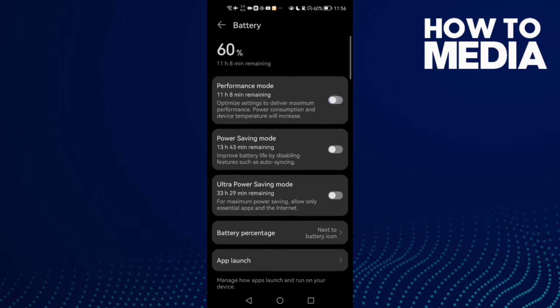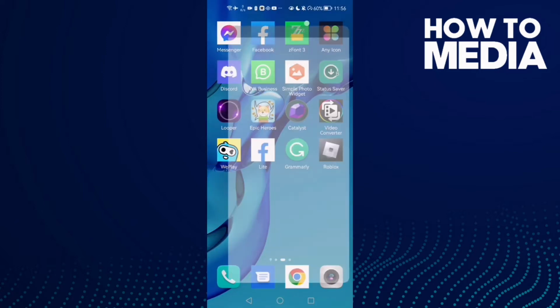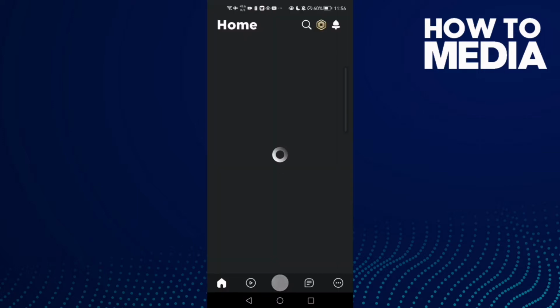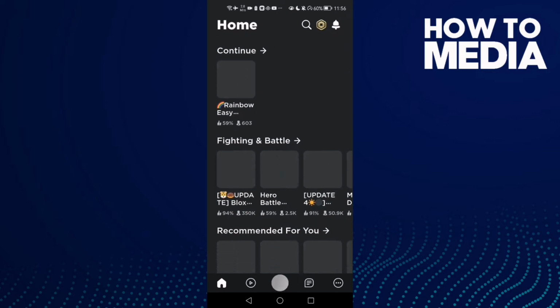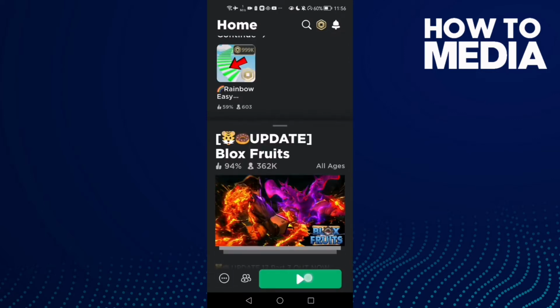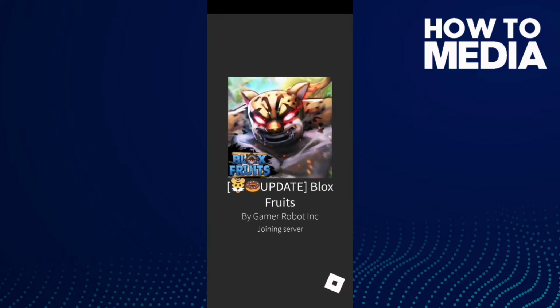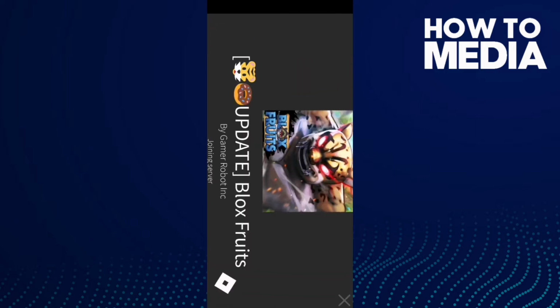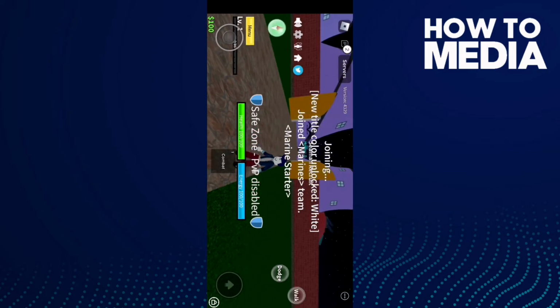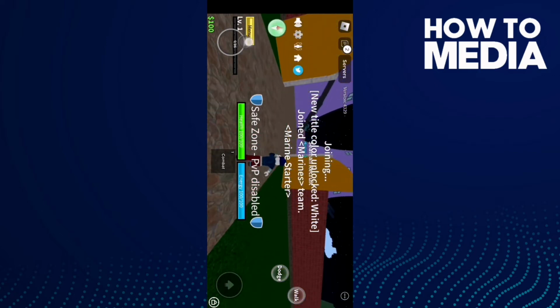Now just enable this one here, performance mode, enable it, and then go to Roblox and let's select anything here like this one and then click on it. And now just wait, and that's it.